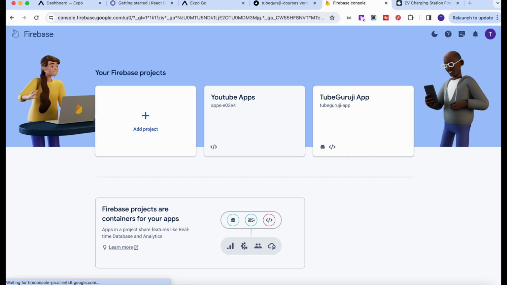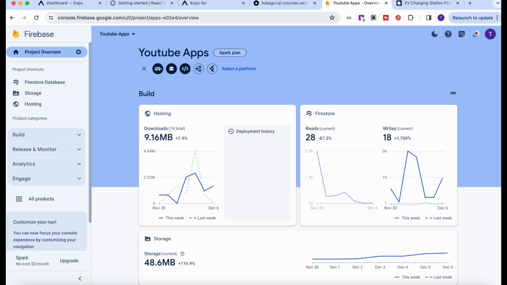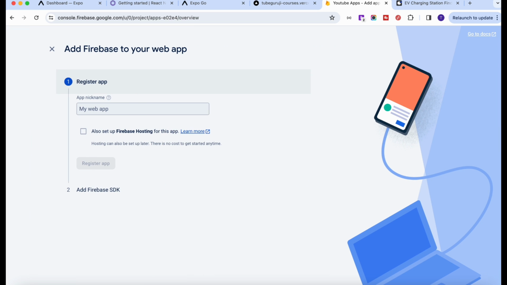So go to the console and create a new project. I already have a project, so I will go into that existing one, and there I will create a new app. In this case, create a web app, and obviously we are developing the Android application, but React Native is based on JavaScript, so obviously we are going to use a web app inside Firebase. Give the name. In this case I will name it EV charging app and just click register app.